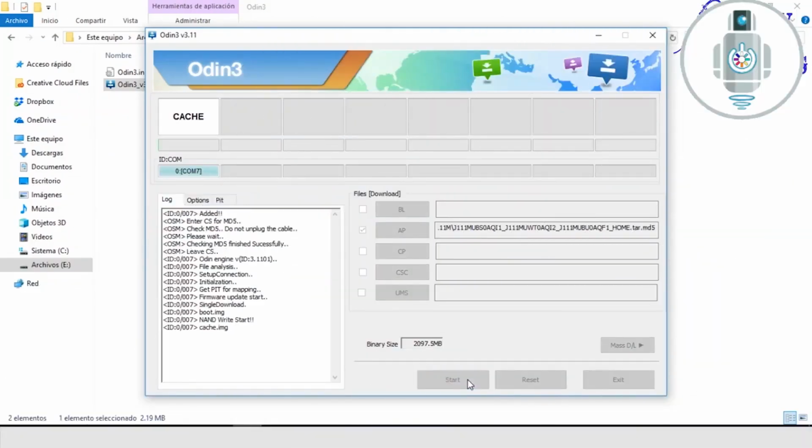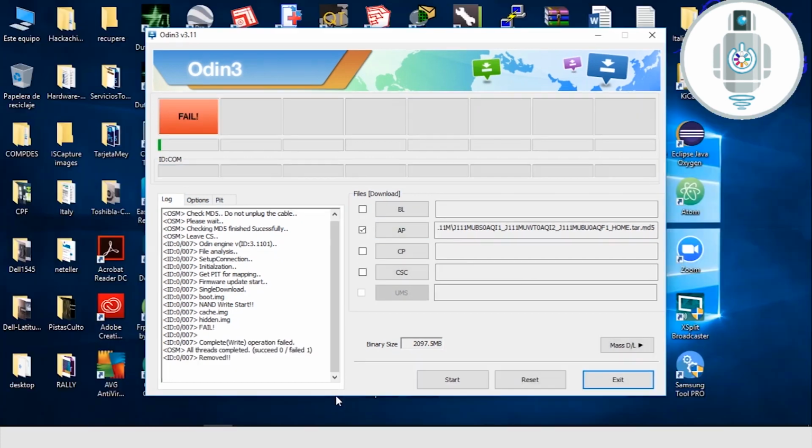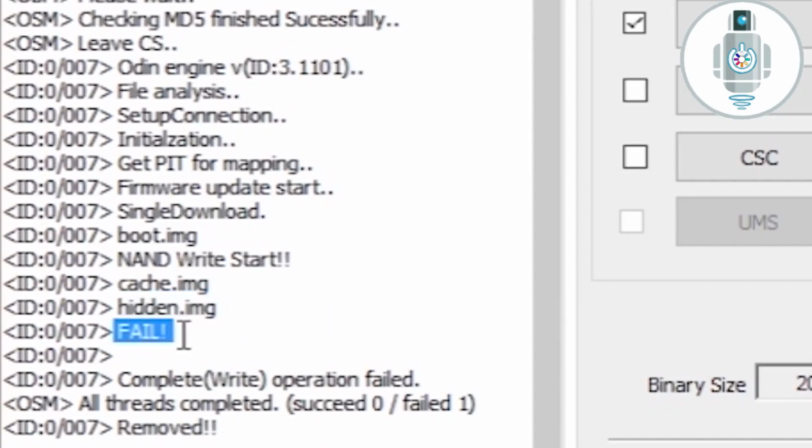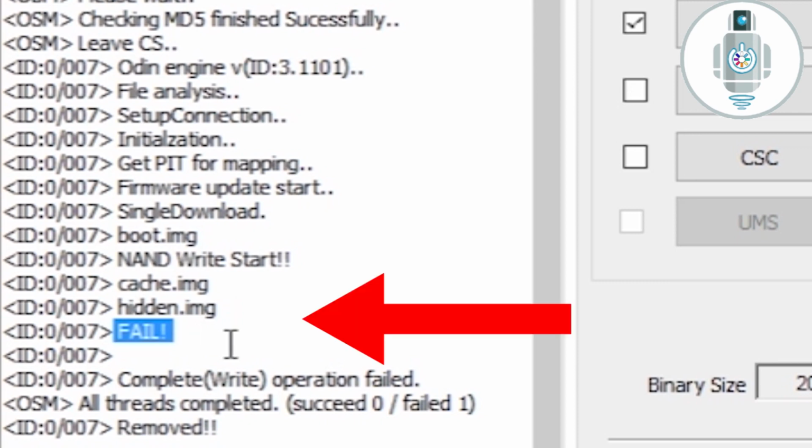In this video I'm going to explain how to fix the principal problem when you try to flash the cellular phone and you can watch this fail. The problem is here: hidden.img reset. How to fix this problem?